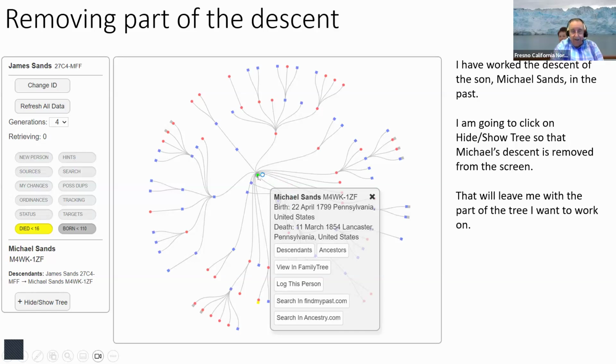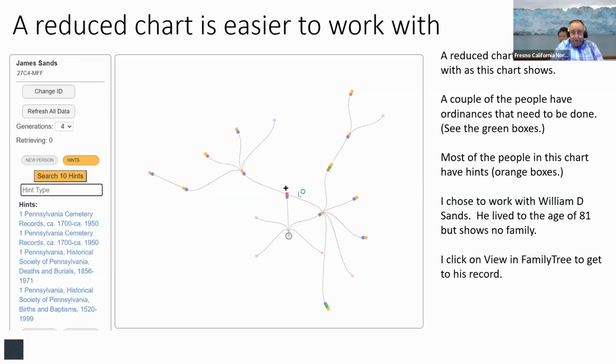Michael is his son. I click on Michael, and then I go down here in the little box on the left, and there's a hide show tree link. If I click on hide and show, right now, Michael's descendancy is showing. If I click on it, it erases his descendancy, which is the bulk of the people on the screen. I want to see who else I can work on. So I click on that. Now all Michael gets is a little plus sign. I can go back over on the left-hand side and go down, and I can click on it and bring it back in if I want.